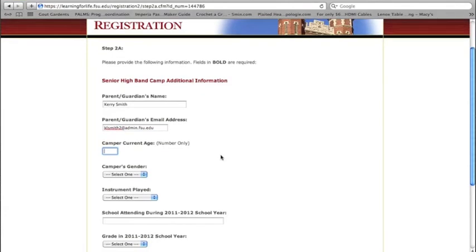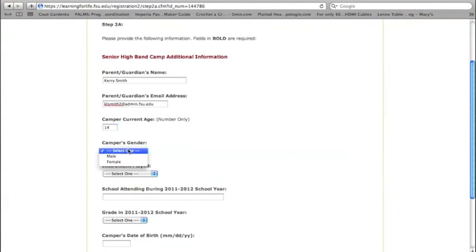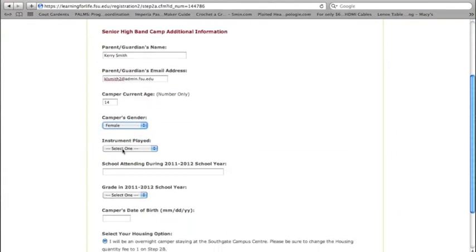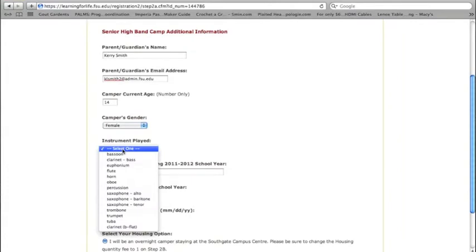Under camper's current age, please give us their current age, not the age that they're going to be during the summertime, but the age they are at the time of registration. And then tell us what gender the student is and what instrument they're planning on playing at camp.